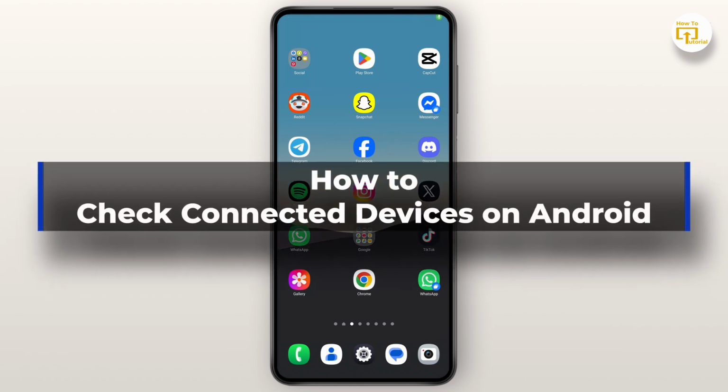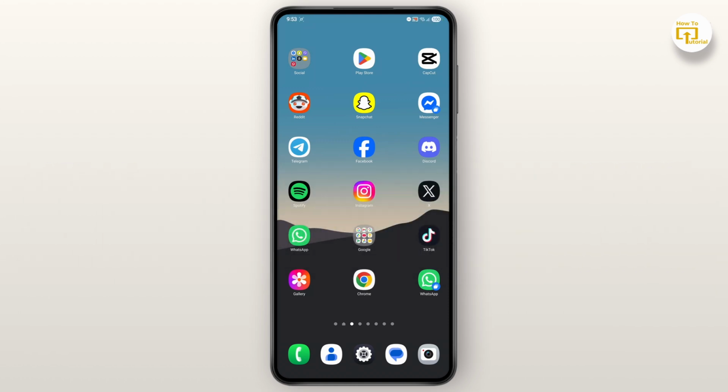How to check connected devices on Android Bluetooth. This tutorial shows you how to view and manage everything currently paired or connected to your device.